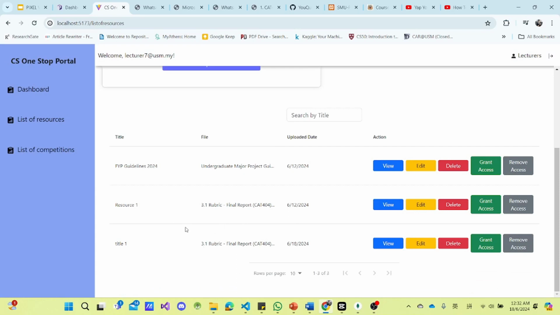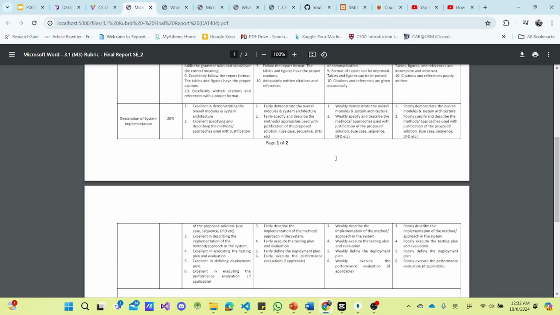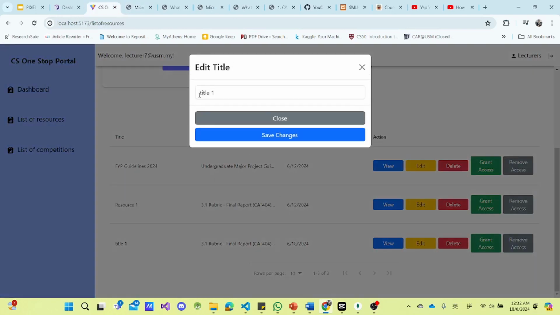the data table. In the data table, the title of the file, the name of the file, the uploaded date, and also the action button will be displayed as well. Now I will demonstrate the action buttons one by one. The user can click on the view button in order to view the file that they have just uploaded, and they can also edit the title.